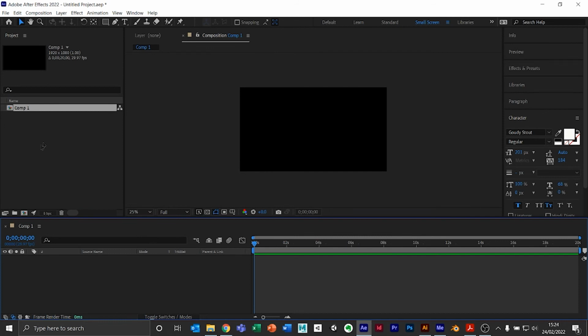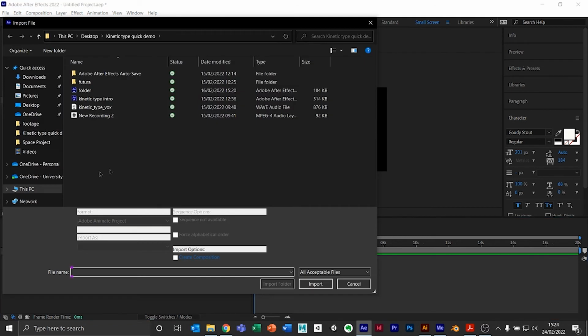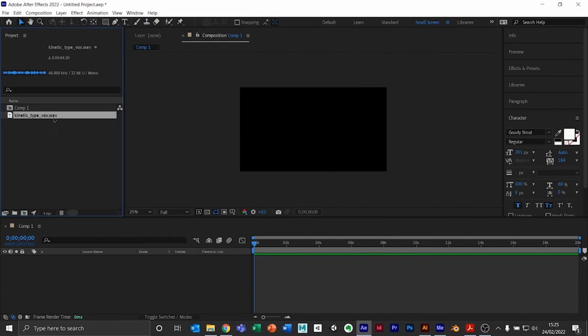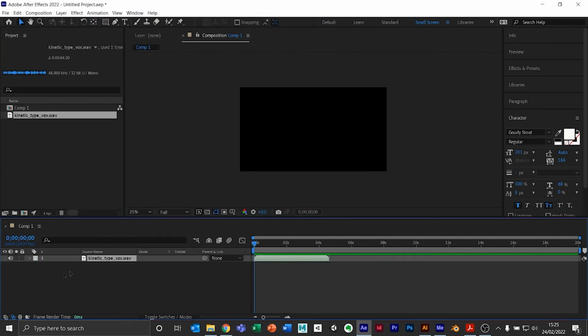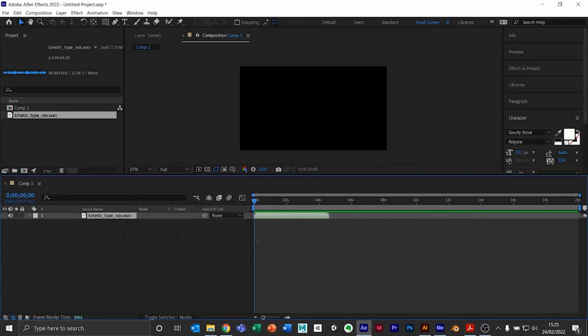Okay, so the first thing I'm going to do is import the audio file that I'm going to work on. So you downloaded an audio file. I double click in the project window, I can find that and just import it. And I'm going to drag that down onto the timeline. And if I drop down the parameters here, you can see it's got the waveforms for the audio file. We'll look at those in a moment.